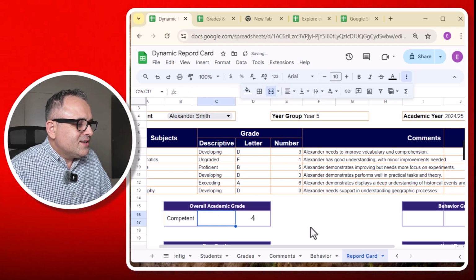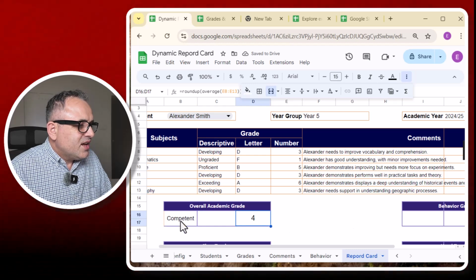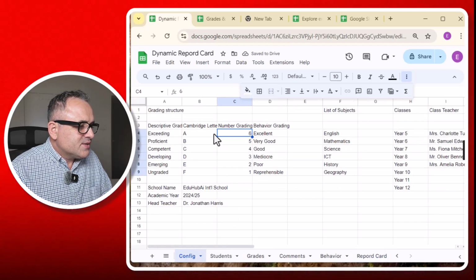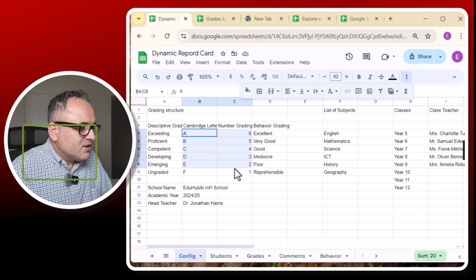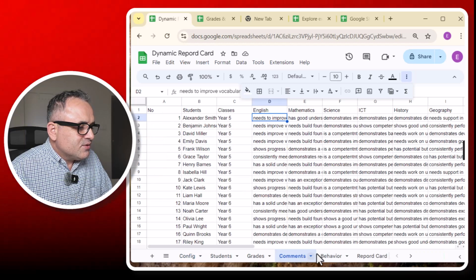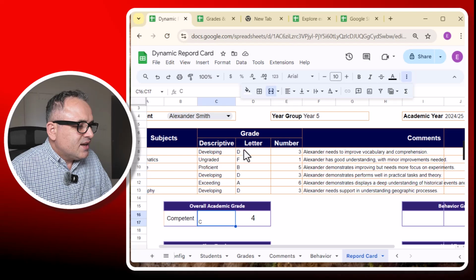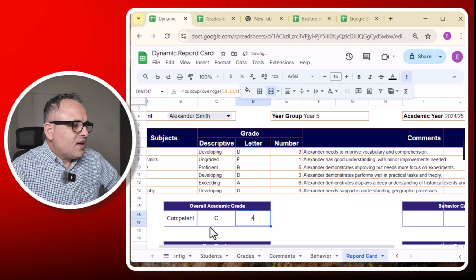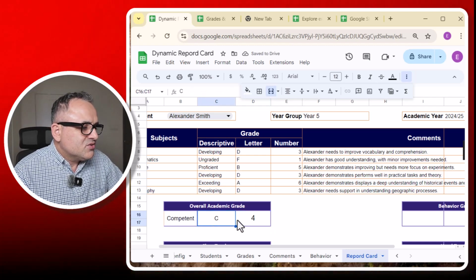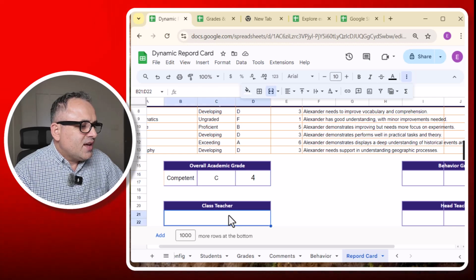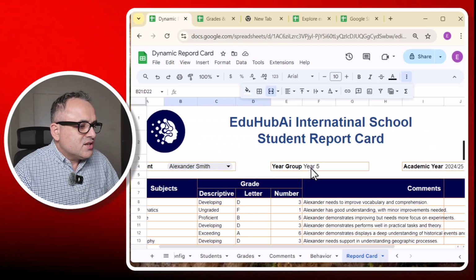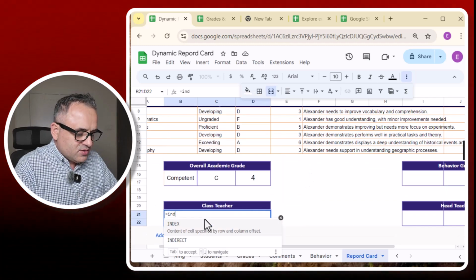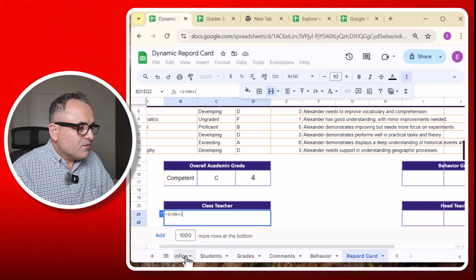Okay, one little trick for you. If you make this B9, it will include this one as well, because it's just in the neighboring column. I was going to do it separately, but it's not necessary. You can do it like this. So here we have overall descriptive grade, letter grade, and number grade. And class teacher: this student is a year 5 student, right? So we can also bring the year 5 class teacher from here.